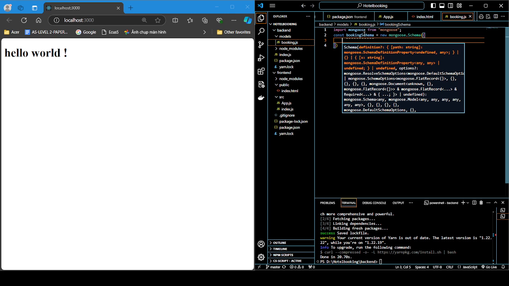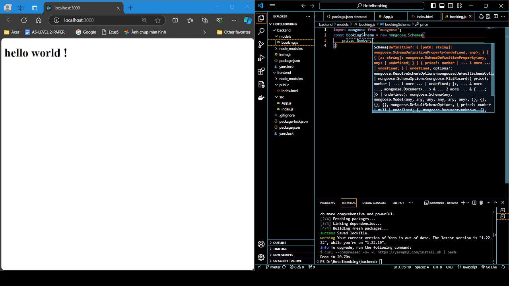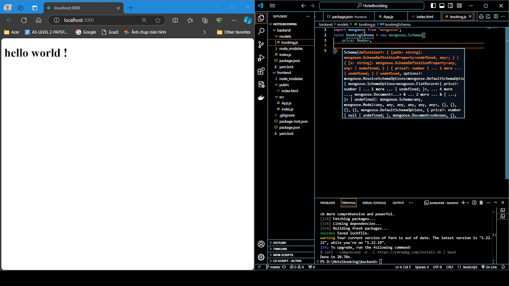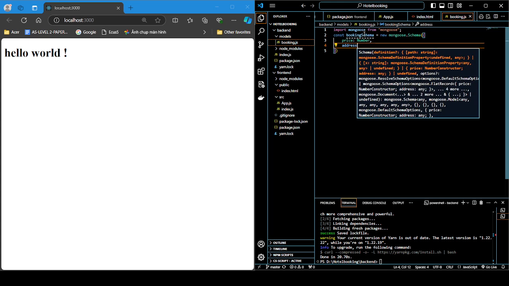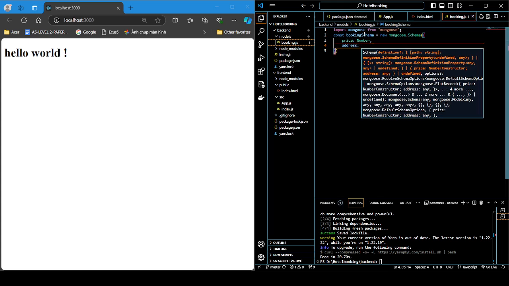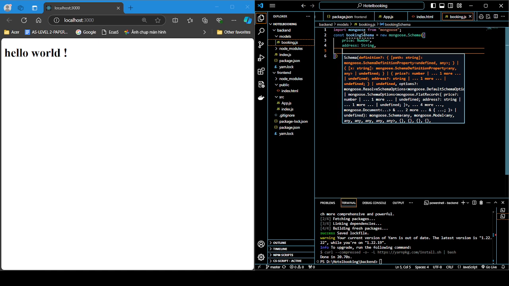For the Mongo schema, for the booking schema, we're gonna have some attributes. Firstly the price, with the type of number. And after that, it's gonna be the address of the hotel that the booking is currently served.